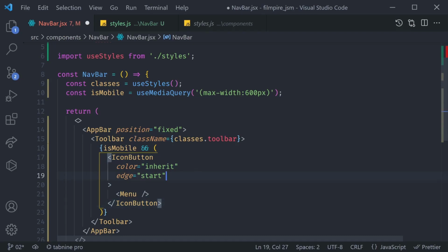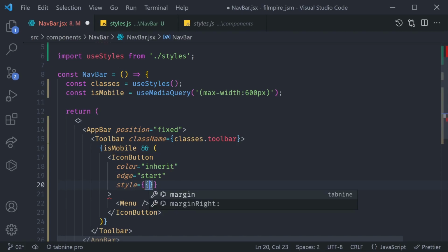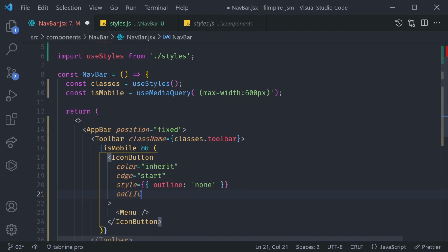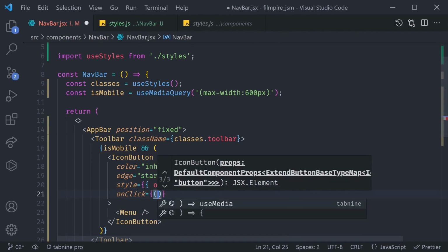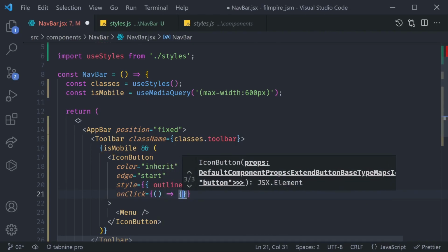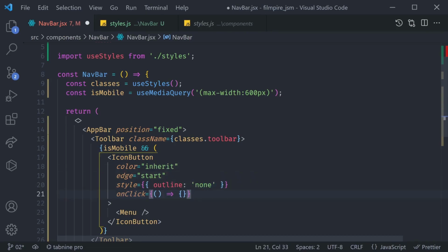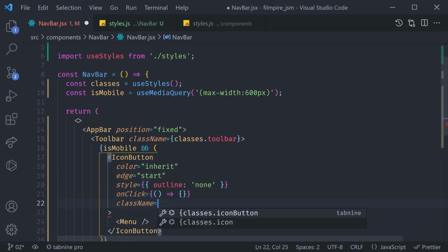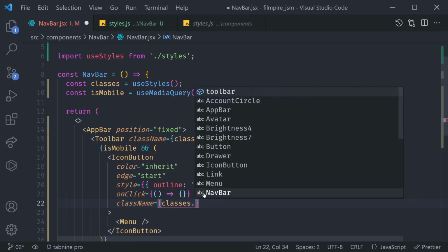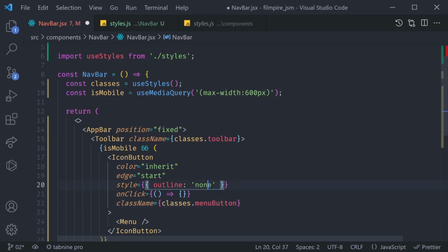Let's finish this up. The icon button is also going to have inline styles that's going to say outline equal to a string of none. And finally, we also have to have some kind of an onClick, which we're going to add later. So for now, we can just leave that onClick as an empty object. Or rather than having it as an empty object, let's put an empty callback function inside of it. Finally, we're going to give it a class name, and the class name is going to be classes.menuButton. Great. Let's go ahead and implement those classes.